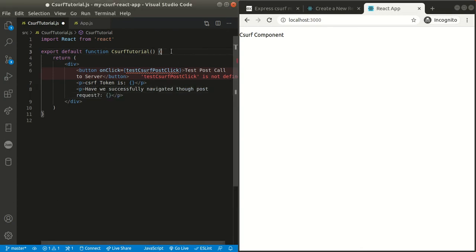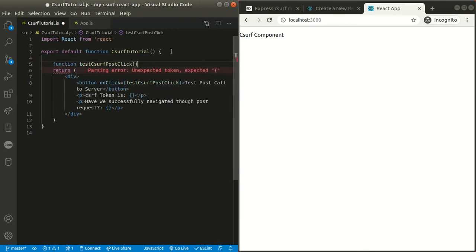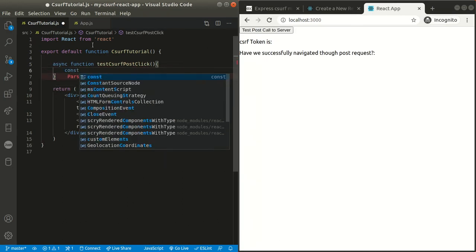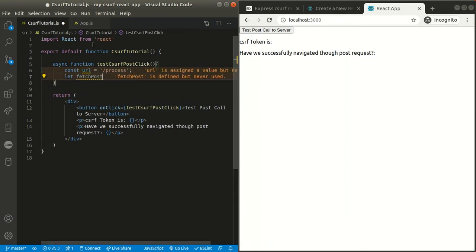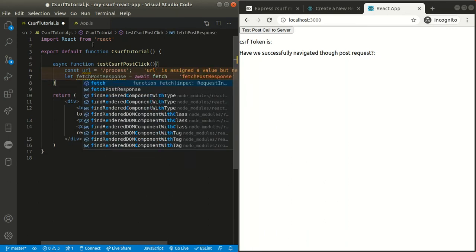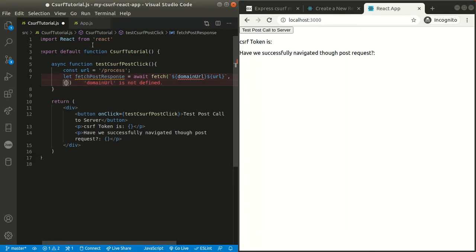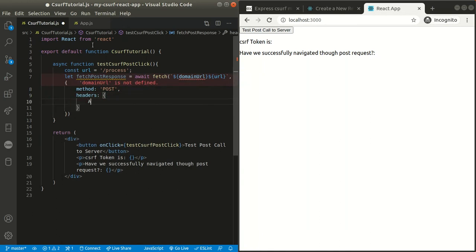So now to define the test CSURF post click function, we're going to be doing a fetch request in here. It's going to need to be an async function because it's an asynchronous request we're sending. The domain URL is probably going to be localhost 5000, which is just our server. The URL is going to be a string that I'm going to add on, which is in this case /process. I'll define domain URL in 1 second. The method is going to be post, and we're going to set the headers to tell our server what kind of information we're expecting to receive back.